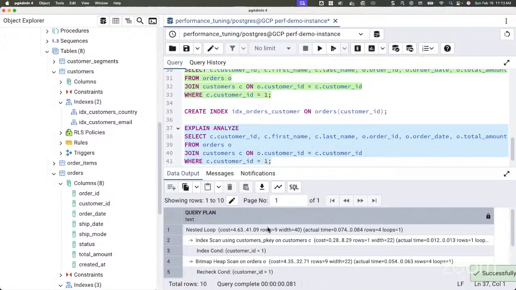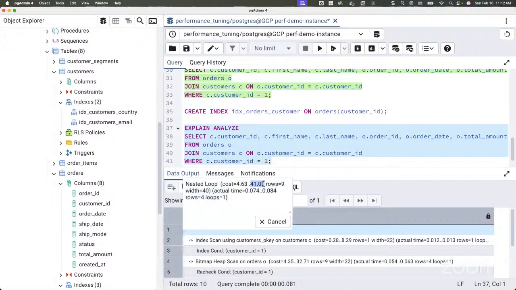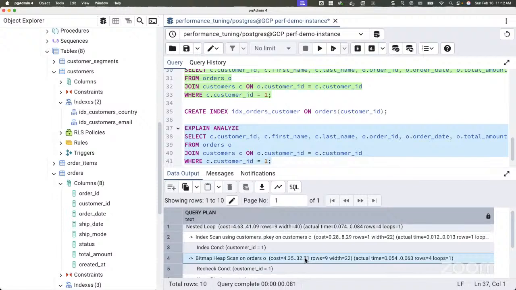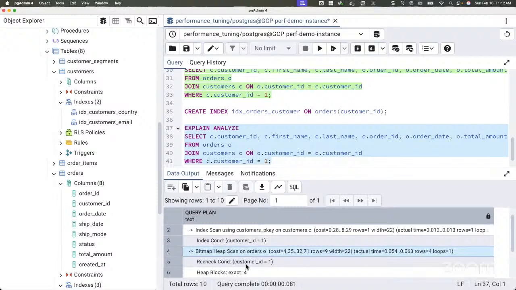For now, let's run this and see what happens after the index is created. From 242, it came down to 41.09. You can see here, right? Earlier it is 242, it came down to 41.09. And the cost of the bitmap heap scan on orders using customer ID equal to 1 came down to 32.71. So from 238 odd, it came down to 32.7. There's almost 8 times improvement in the efficiency of running this query. So that is what indexing foreign key fields means.